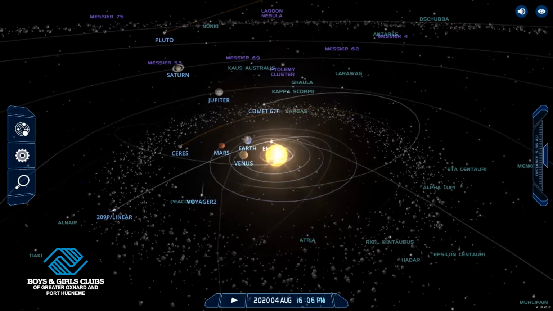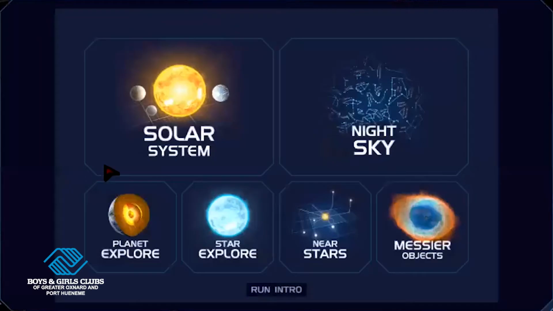We're going to look at this button right here, and it'll show you the different features that it has. Run intro is basically when we open the website. Messier objects are objects in space, which you can look at later. Near stars will show you, when you click on one star or a planet, the things that are around it, which I can show you in a bit. Star Explorer is related to all the stars you can see.